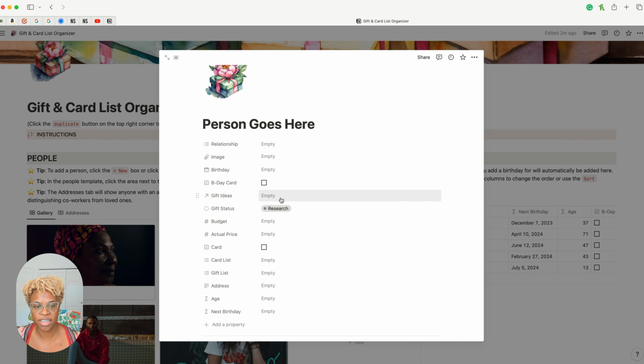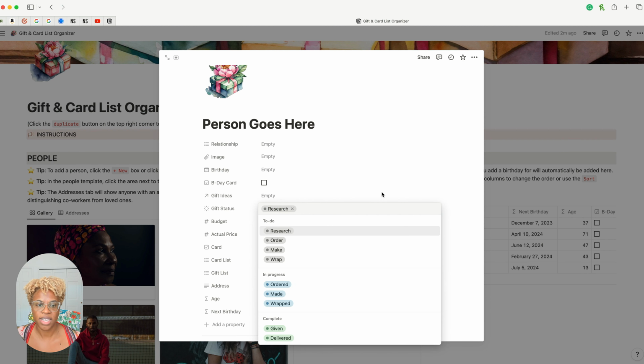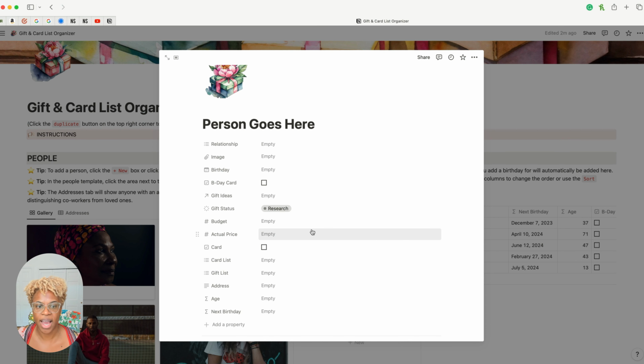I'll get into this. This gift idea is linked to another database that's within this template, where you can put a ton of items that you find online that you think might be great gift ideas for someone in your life. And then I love this gift status because at all times, if you need to research, order, make, or wrap your gift, you can track it. And then you have the in progress. And then you also have complete. You have budget, what the actual price is. You'll see in a second how this birthday card and regular card checkbox comes into play for holiday cards. And then this is another key area.